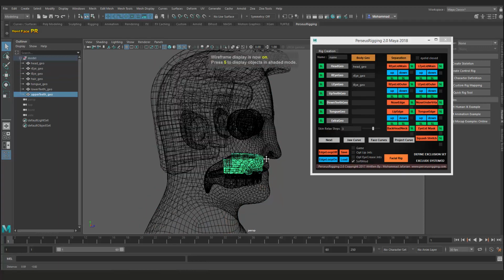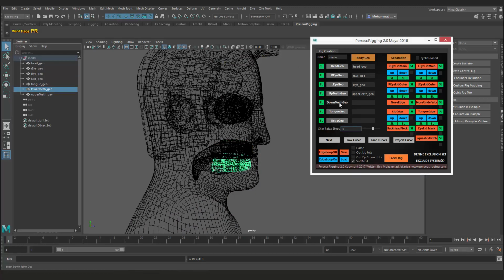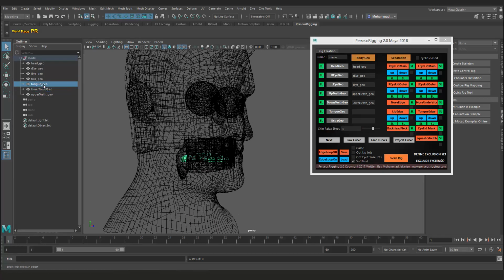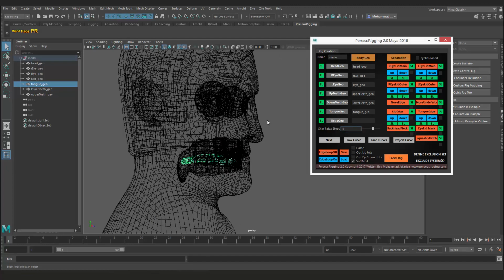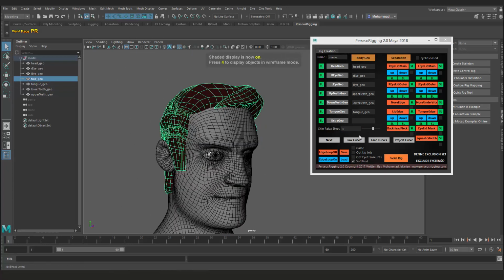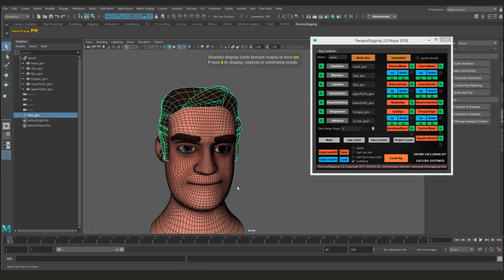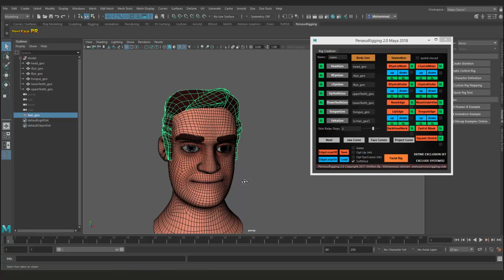Select the upper teeth. Click on the upper teeth geo. Lower teeth geo. Select the tongue. Click on the tongue geo. Now select the hair and define it as extra geo. Here we only got a hair model, but we can select multiple meshes such as eyelash, beard, or any other mesh and define them as extra geo. So all the head models are defined.